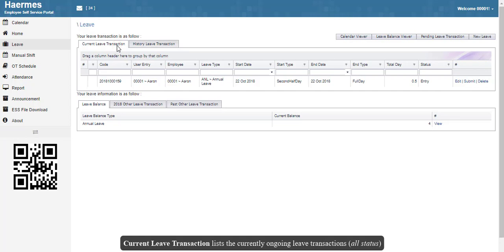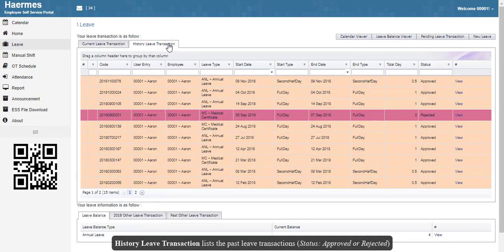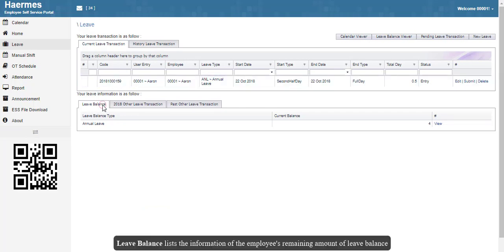Current leave transaction lists the currently ongoing leave transactions. History leave transaction lists the past leave transactions. Leave balance lists the information of the employee's remaining amount of leave balance.